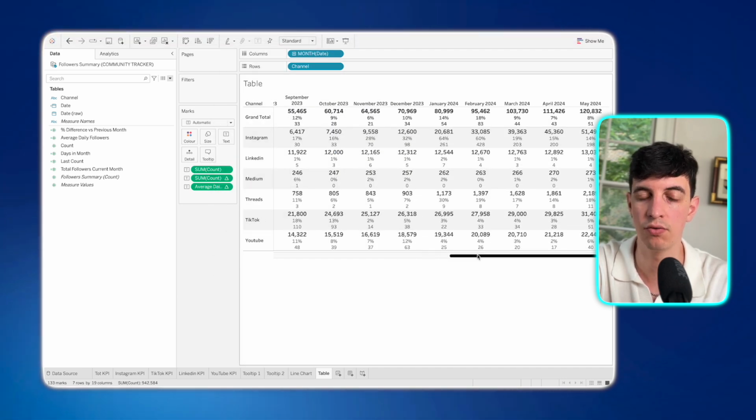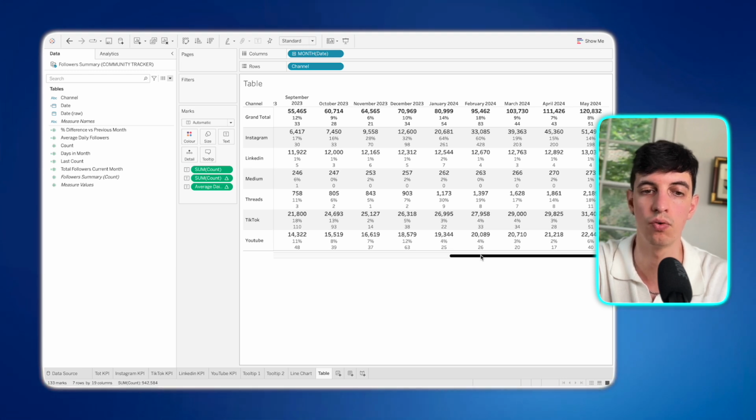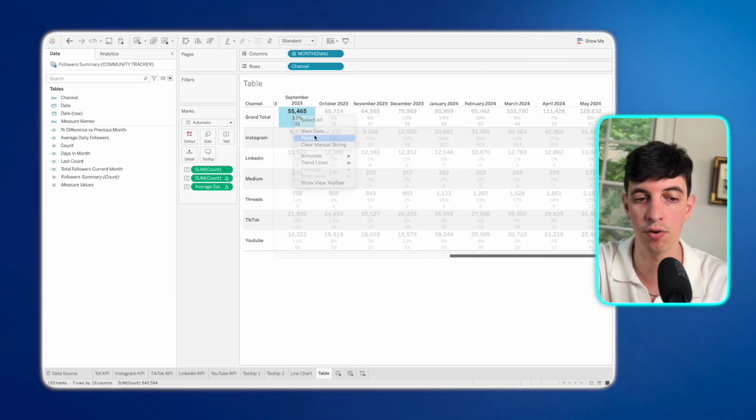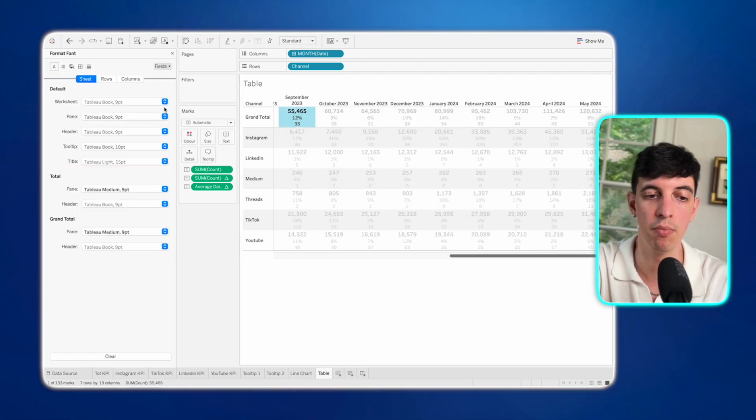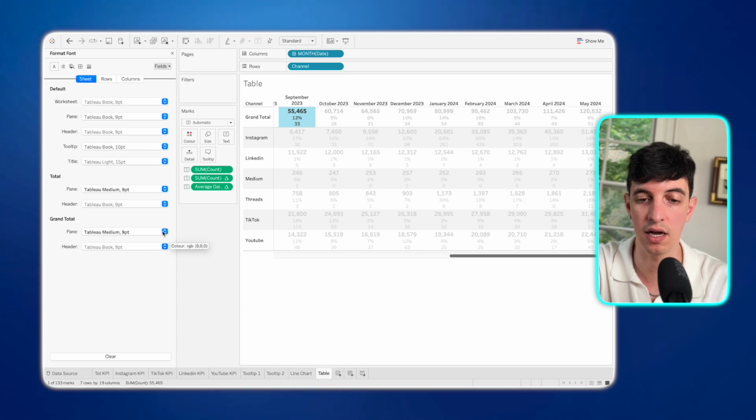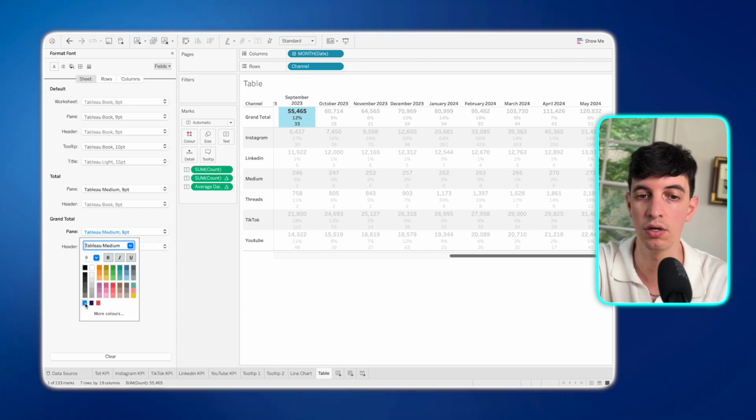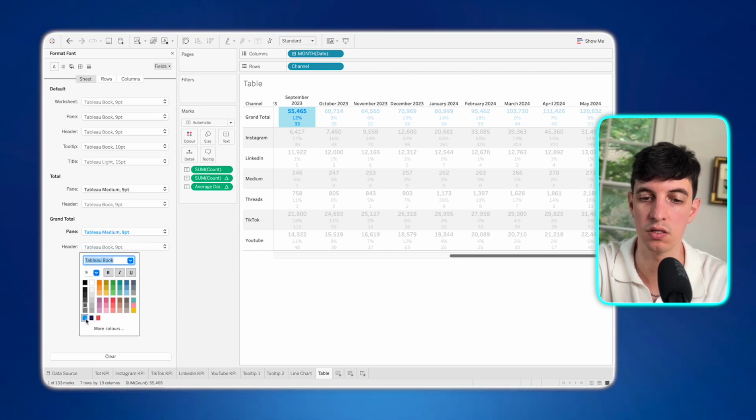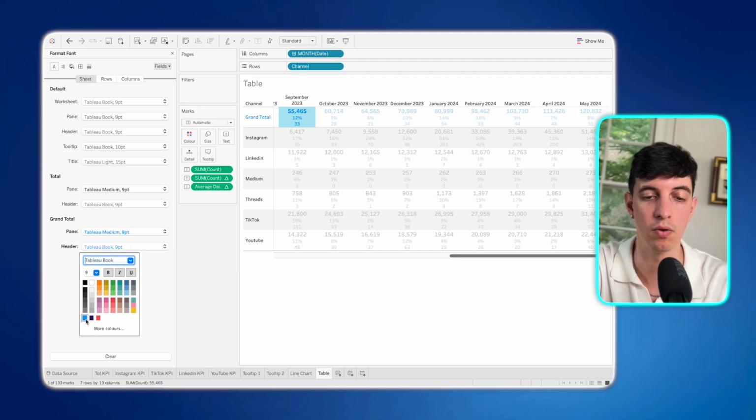The last thing that I would like to do is actually reformatting the grand totals, because that's something that I want to focus on when looking at the table. So I'm gonna right click and then click on format, and then in the grand total, both in pane and header, I'm gonna click on this blue color, which again brings a bit more focus on the grand total as it's a different color. Okay, and yeah, this is what I wanted to have, so pretty happy with the table.